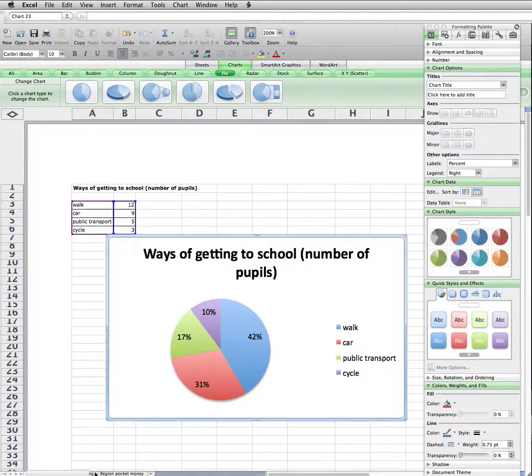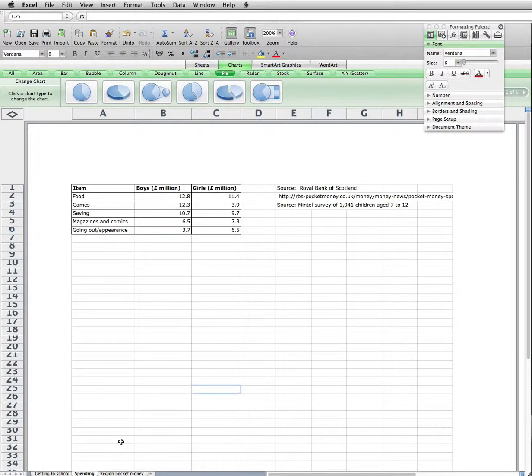Now here's another data set. It shows what UK children spend their pocket money on over a year. As you can see, the data have been collected from boys and girls separately.